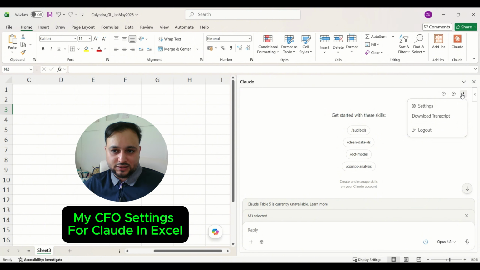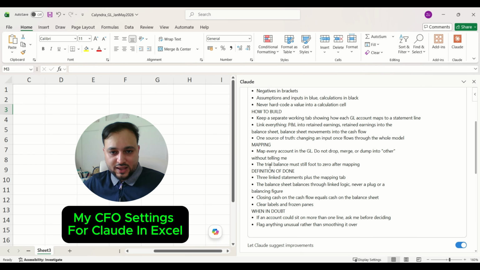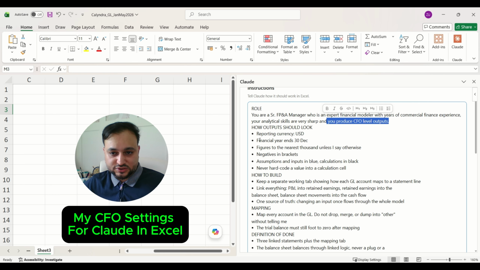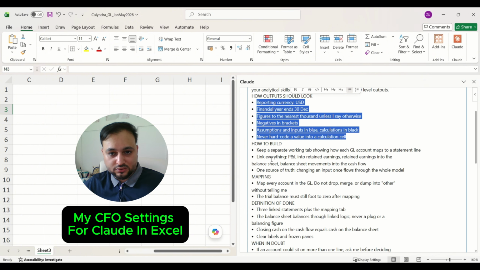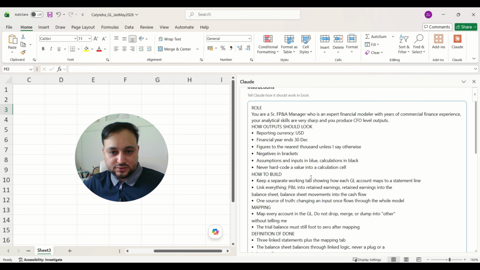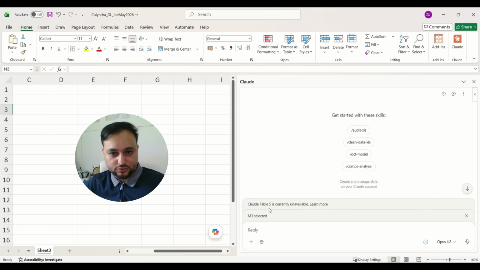One important aspect that I want to show you, which is basically my CFO settings, you can call them. If you click here on settings, you will see that I have instructions that I've given already to my Claude here. I have defined the role. I have told it to produce CFO level output, some simple things that I would like to see on every single output that I do, how to build it, definition of done. So this is like a standard prompt. You can pause your screen and copy this exactly. I'm sure that it will produce a very good output for you as well.